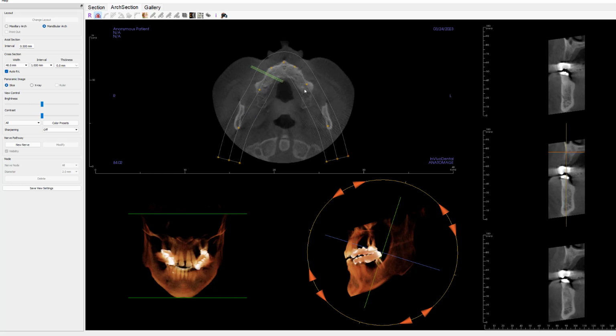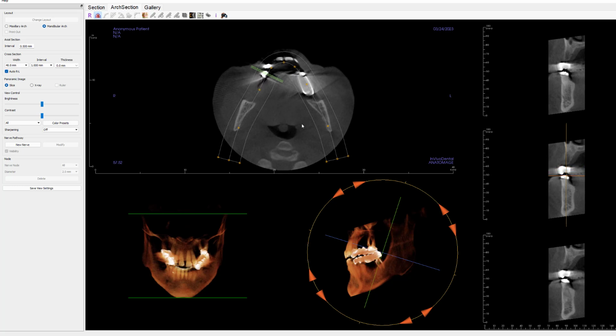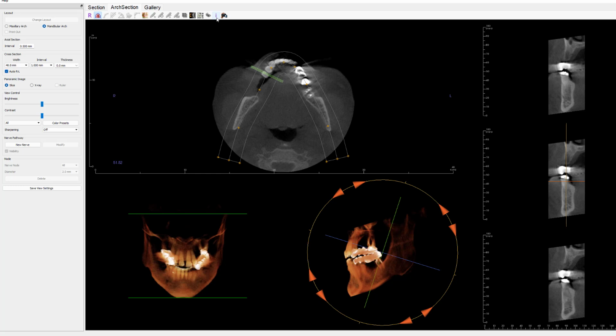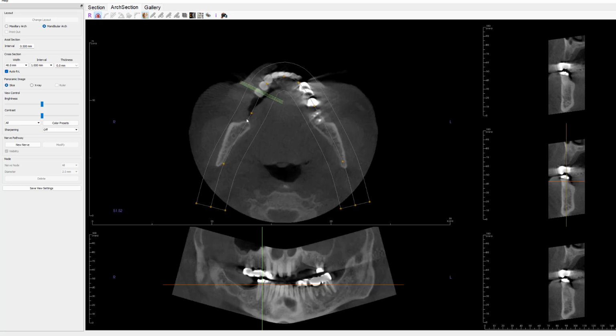I like to widen it, make sure you get all of the roots of the teeth so everything's captured in what we're going to view. And we're capturing all the mandible here, so that's good. This is to turn off the name. This again turns off the crosshairs. Click this when you're done orienting it.